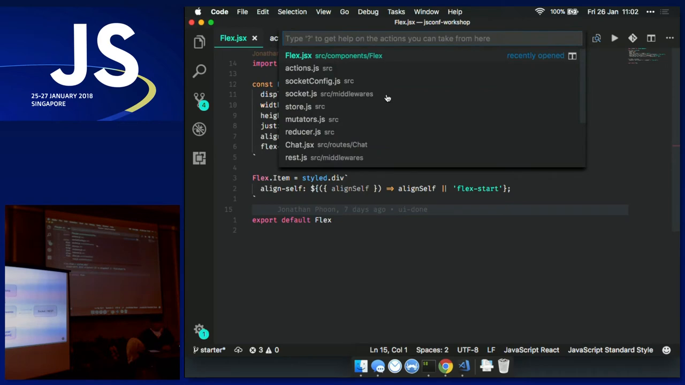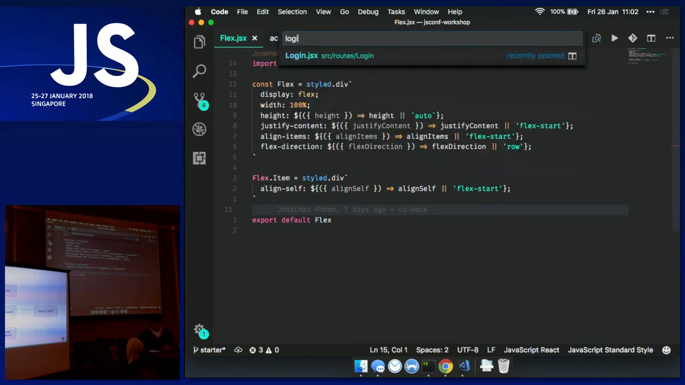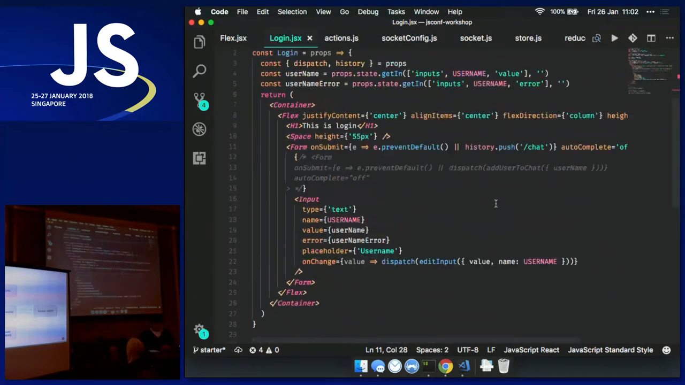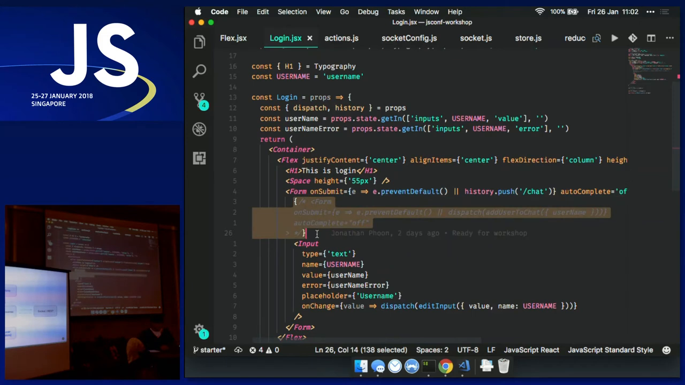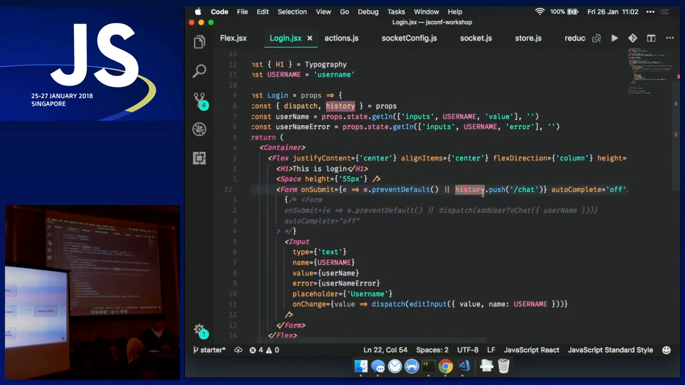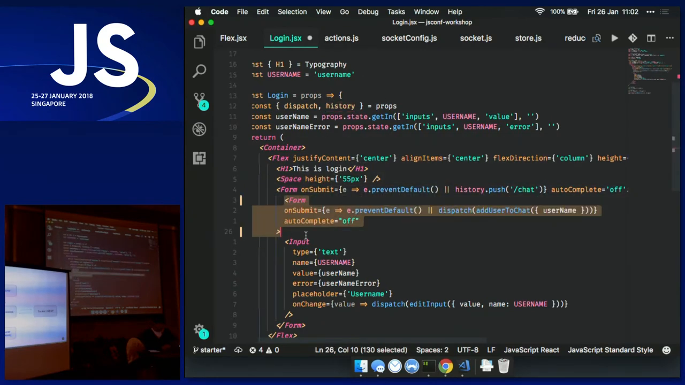We need to go to the component, the login component. There's this code, the form submit, you need to switch it. Previously we were just doing a history push, so we were only changing the route. But you can see here, uncomment this and remove the top one.